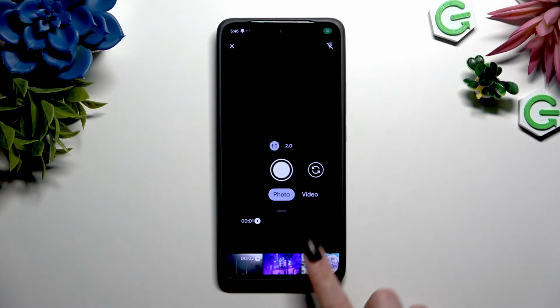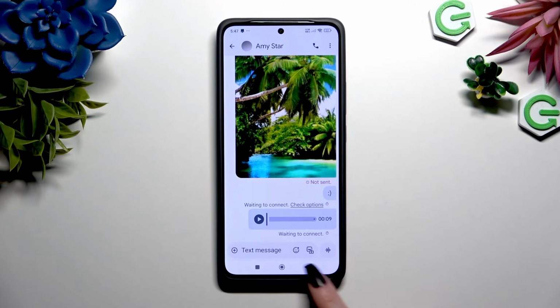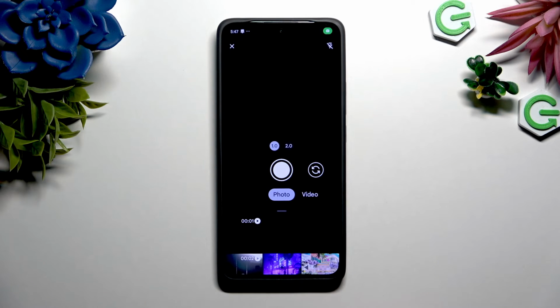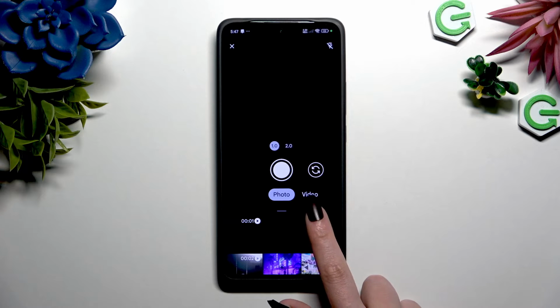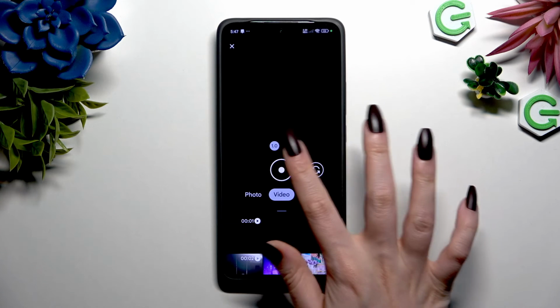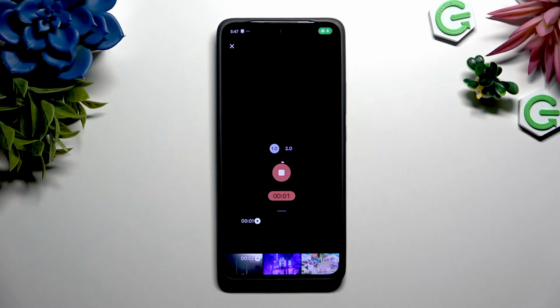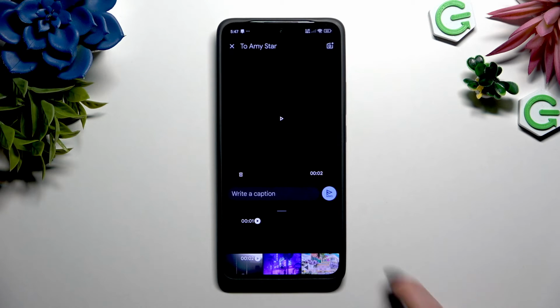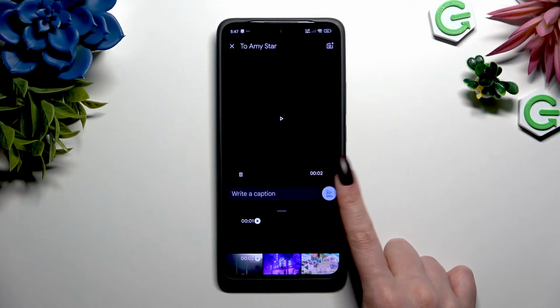If you want to add a video one, click on this icon of a camera and the photo at the bottom right corner. To take a video and add it, select Video here, record it, and then to send it, click on blue button.